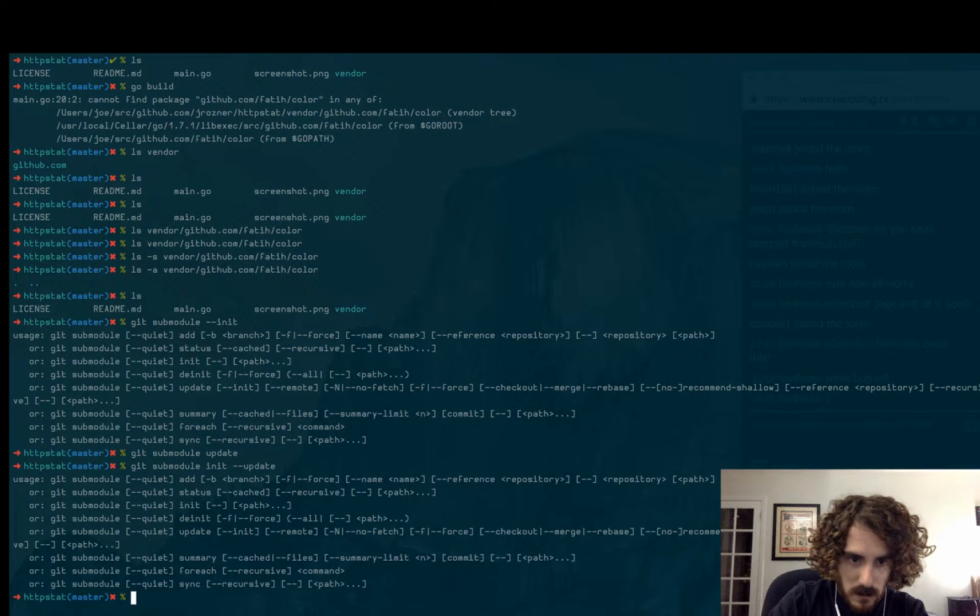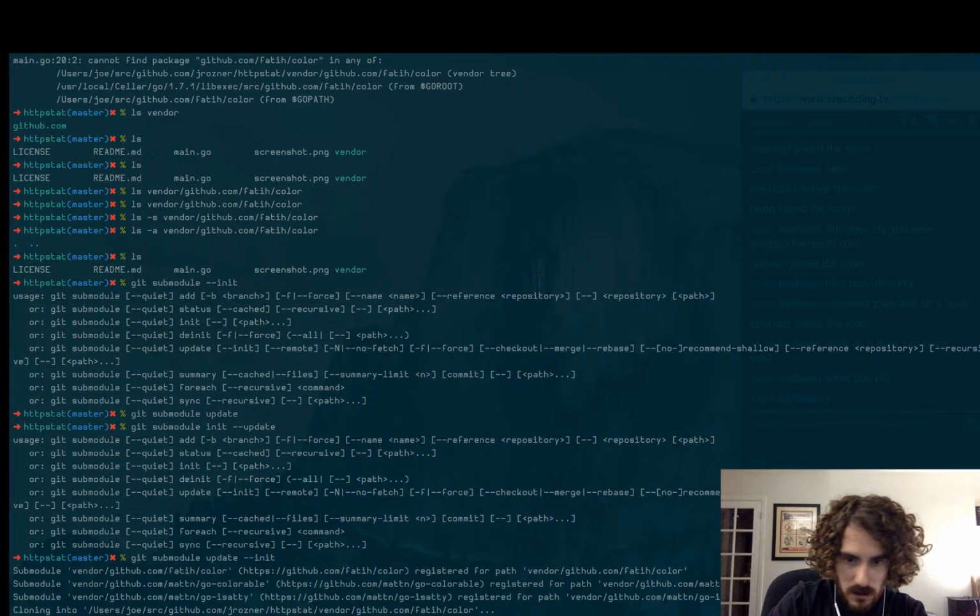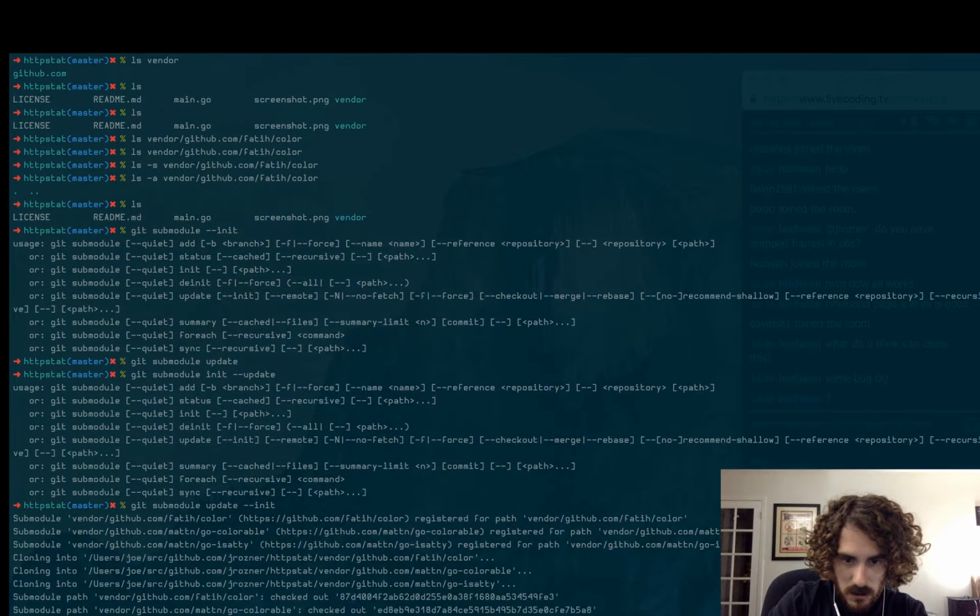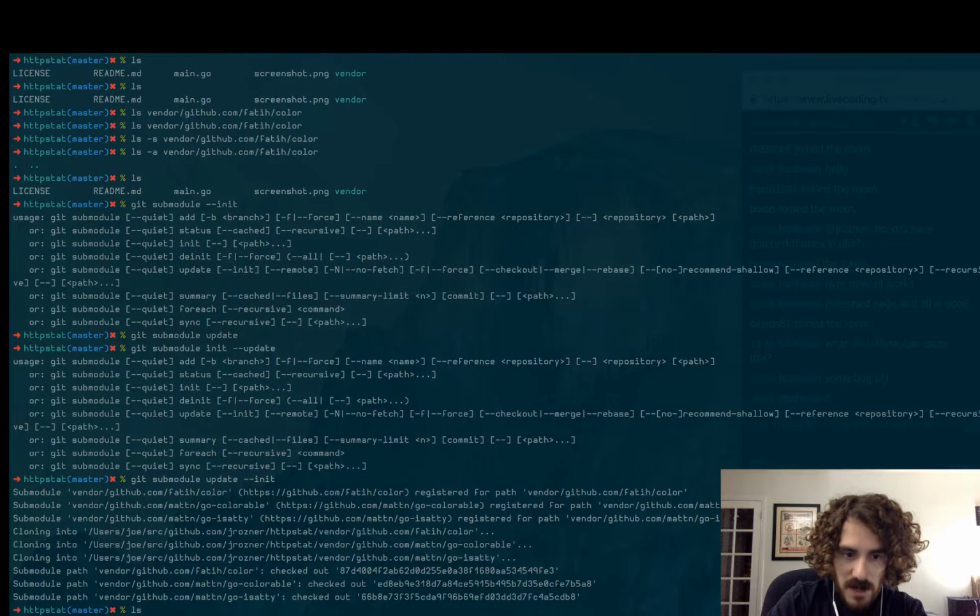Shit. Okay, so submodule init. What is it? It's like submodule update.